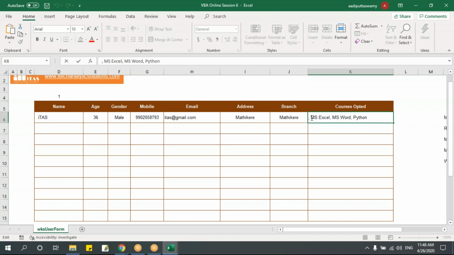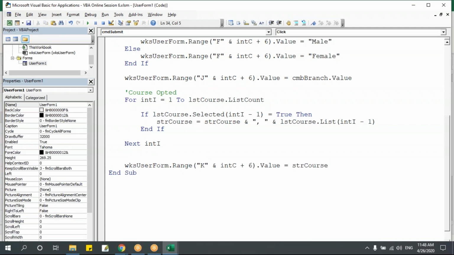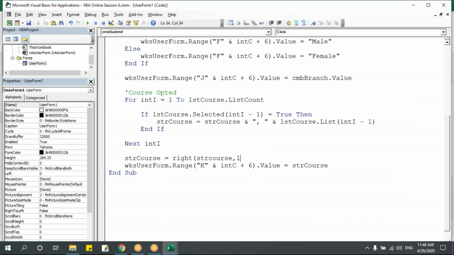But if you want to remove the space and the comma, what I'll do is, after all the courses have been put in this str course, I'll set str course equals a function called Left of the string str course, comma, for length. How many characters do I need? I don't want these two characters, so I'll say len of str course minus 2.